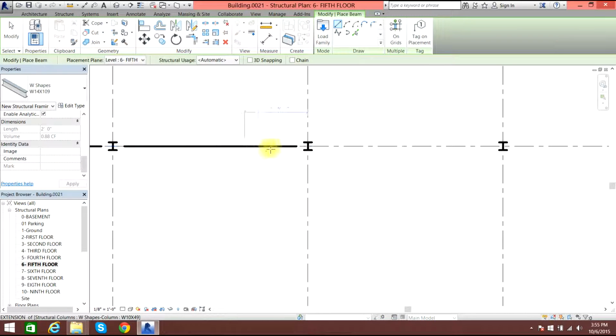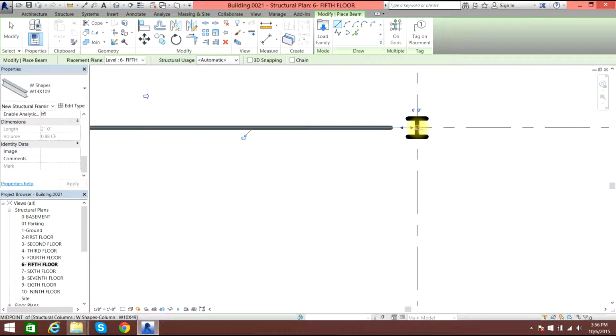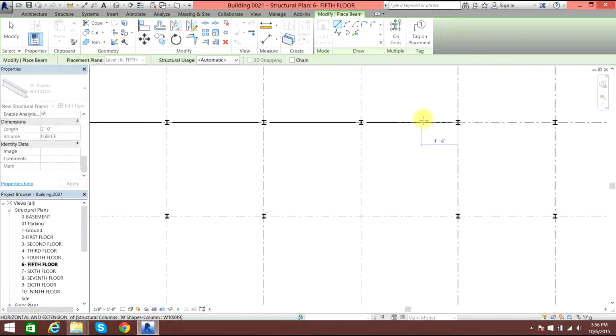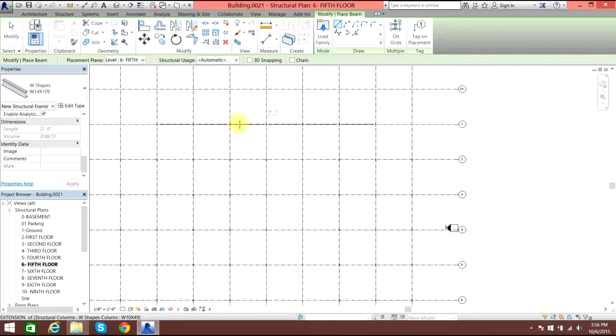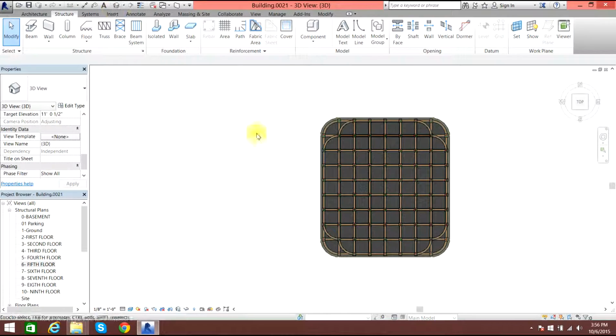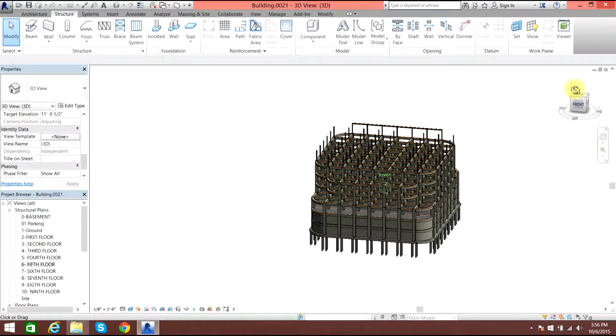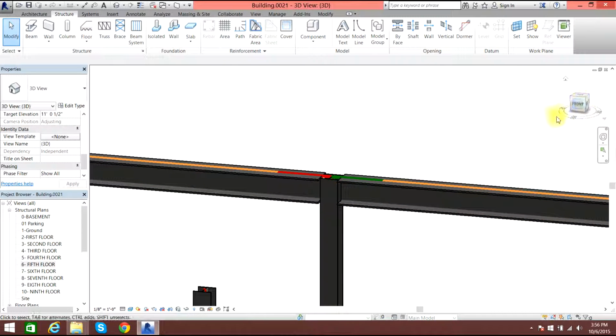Never mind, you can just draw it. So this should be 5th floor. Well, now that you have done this for all the beams, you can view it in 3D. There you go. So in that way, we are gonna have our building.